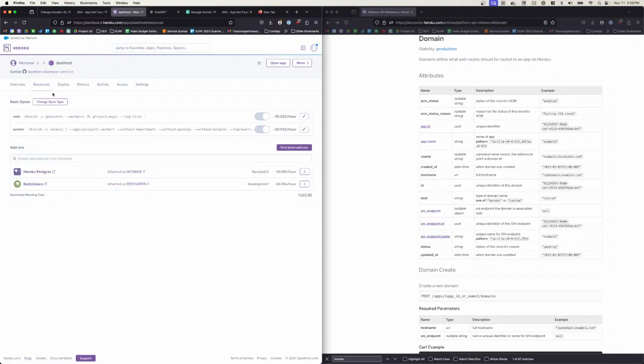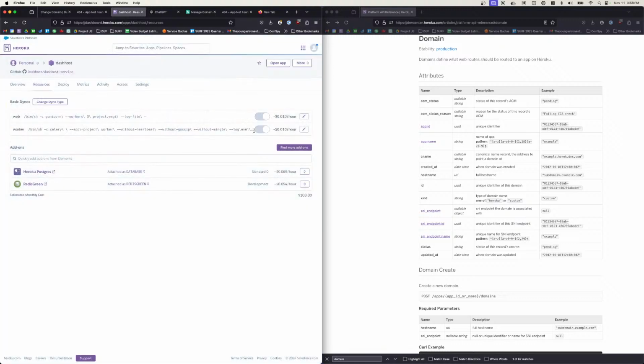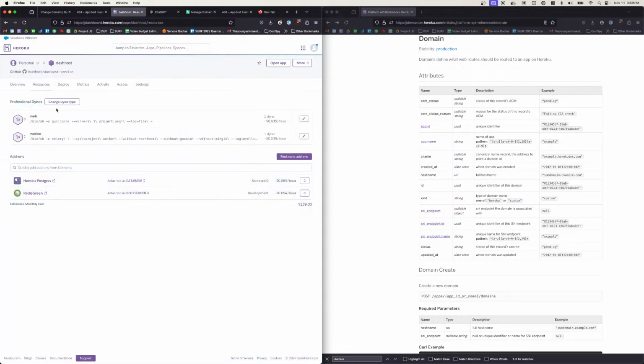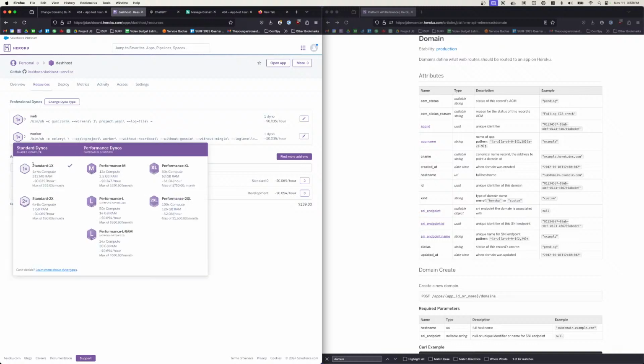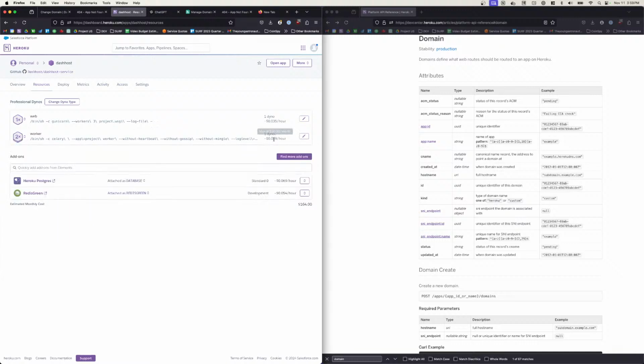Okay, so I want to actually go through this whole process now. Okay, for my web, let's change the dyno type. I'm on basic. We're gonna get these a little bit better. That's fine for web, at least for now. I need this to be more, is a problem I was having before. One dyno is fine, confirm.